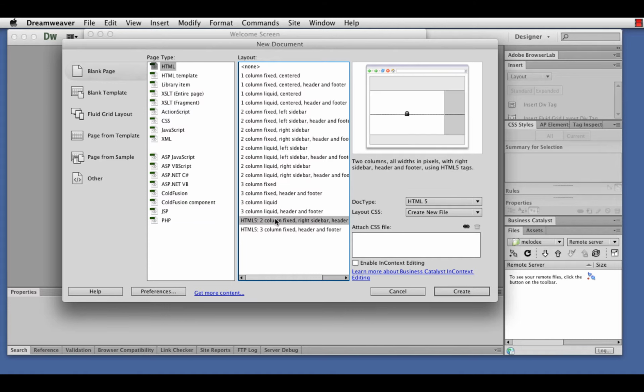But what I'm going to do is focus on actually the HTML5. They only give two options down here. I'm not sure why they don't give a few more, but what I'm going to do is create a page with that.